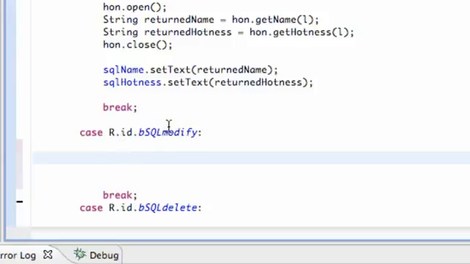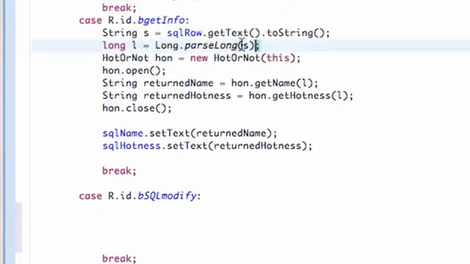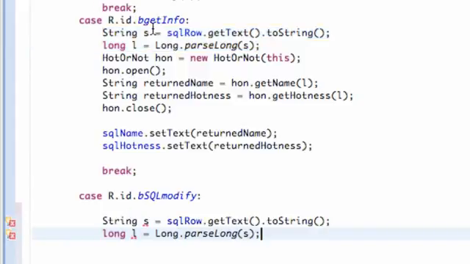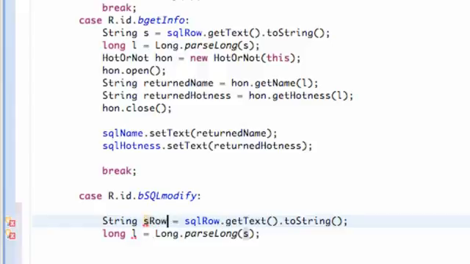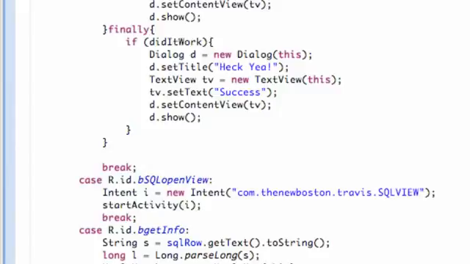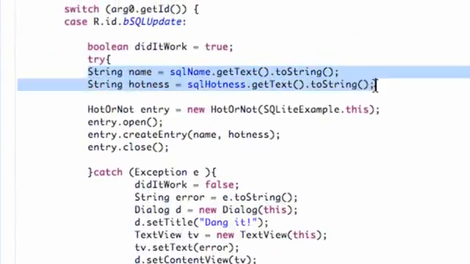So what we're going to need is both the edit text for the name and the edit text for the hotness ranking, and also our row ID. So let's copy and paste first our row, which converts into a long from our get information, and change this to string row and long row, something like that, and we're going to convert the string row. So there we go, we have a new long, and again we can just copy and paste our string name and hotness from our update button.